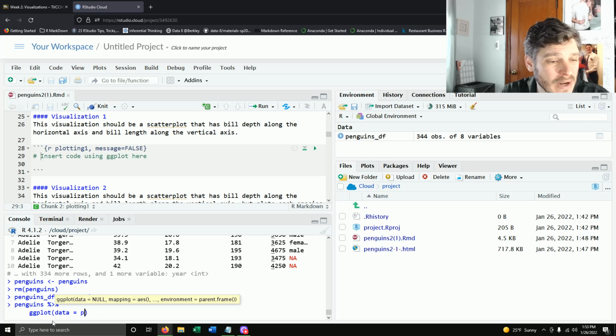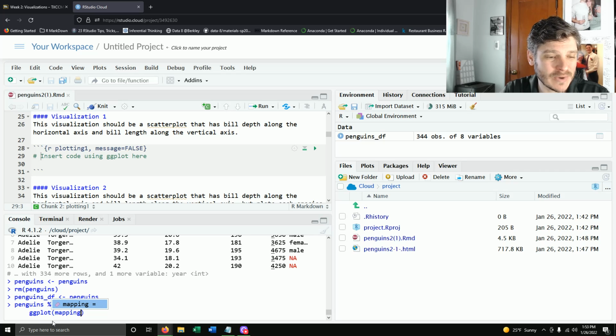But again, we don't have to do that since we're using the pipe feature. And again, I think this just works a little bit better. So the next thing we need to do is the mapping. So mapping is, again, how we define our variables.